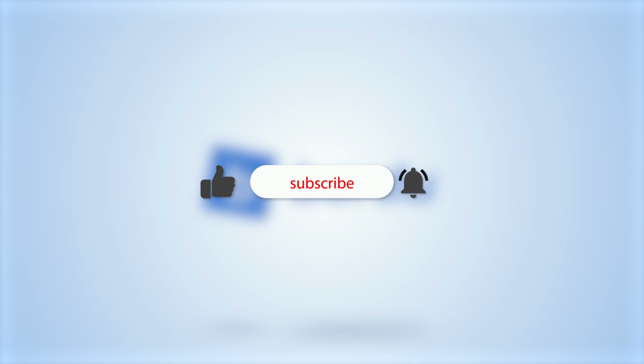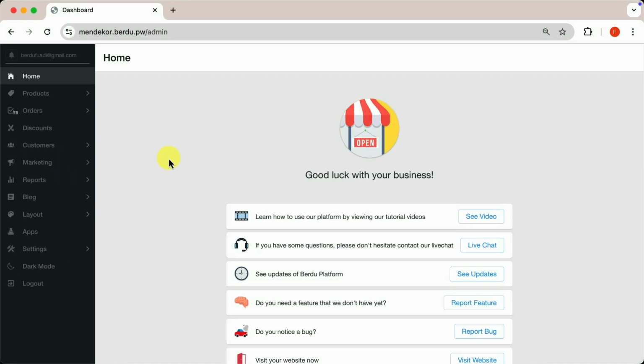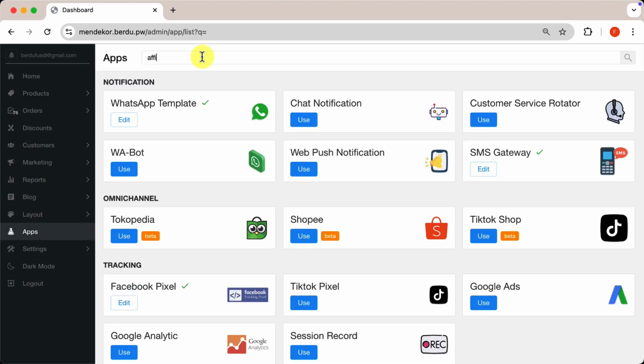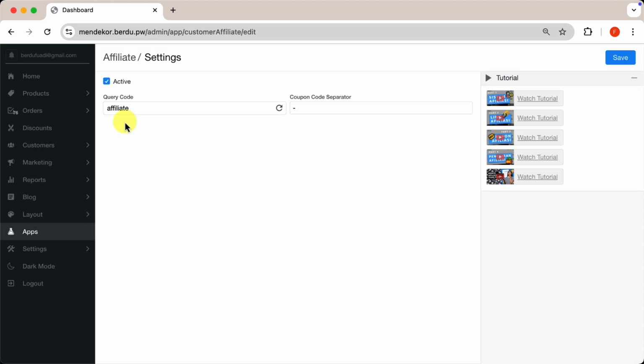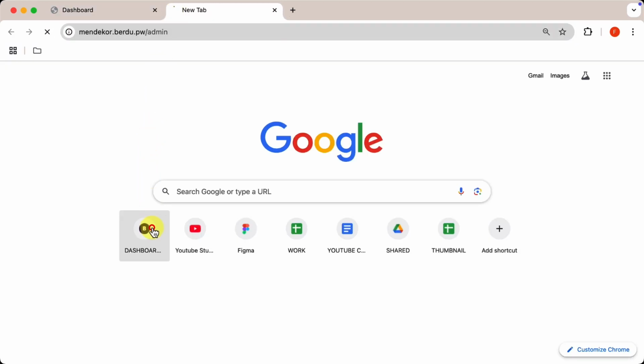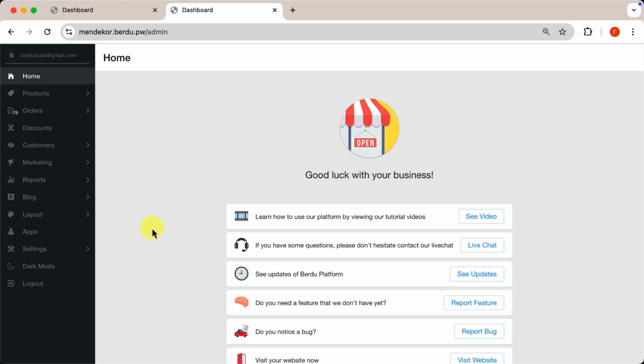Firstly, from your Berdu's website dashboard, navigate to Apps and find the Affiliate Program app. We activated this previously, as discussed in the first video. Keep this tab open and open a new tab, returning to your Berdu dashboard again.